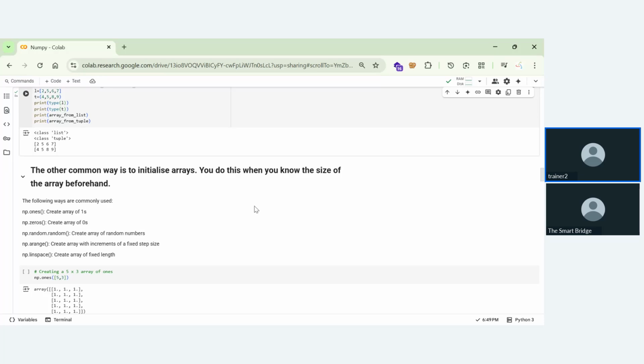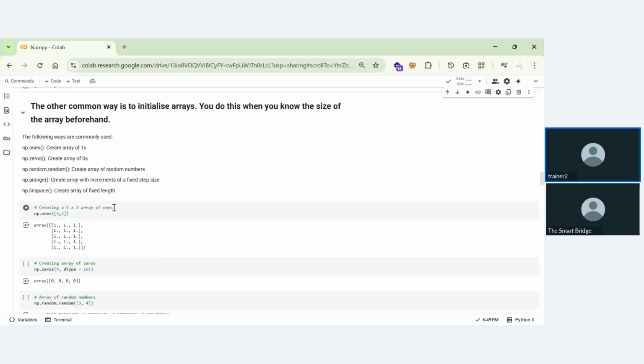So the other common ways to initialize arrays. This is what we learn. You can play with these.